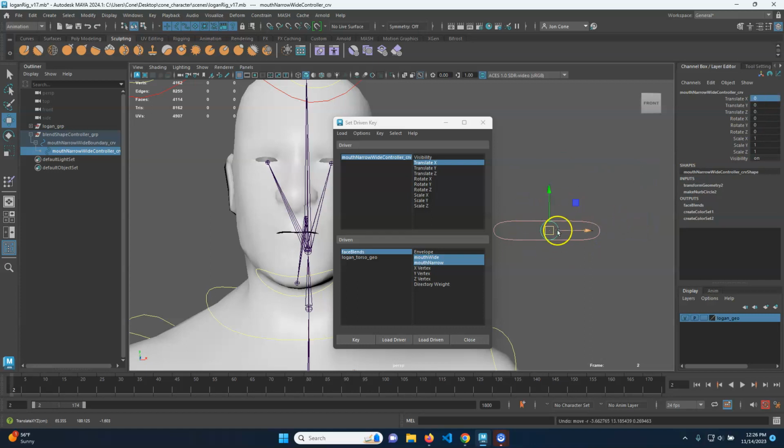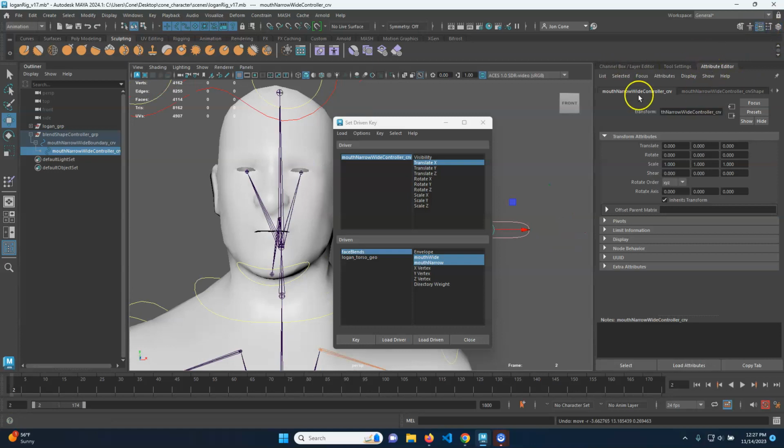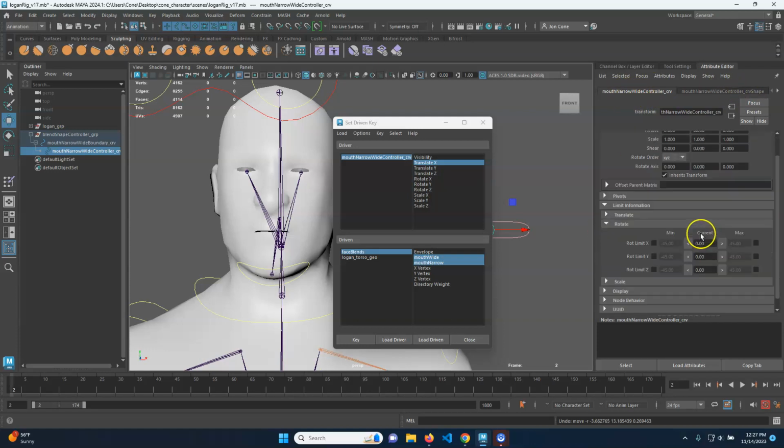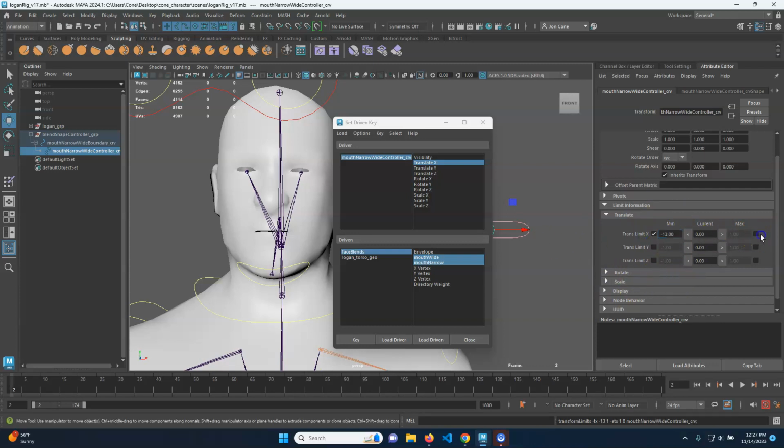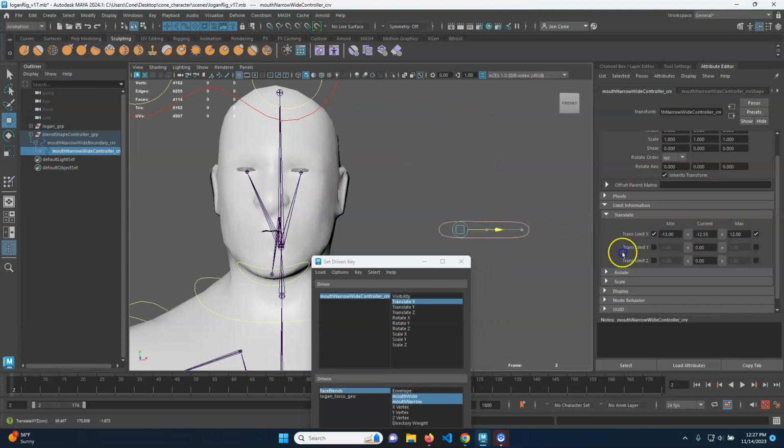So what we're going to do is limit this. With this selected, go to the attribute editor. Usually we've been doing everything in the shape node. Look, it already knew to go here. So go to the not shape node of it. Go to Limit Information. And we want to limit not the rotates, but the translates. We're going to do the translate limit X. We want to be able to go to minus 13, that's as far over as it goes, to a max of 12. So now you'll see when I go like this, it can only go up to 12 and it can only go down to minus 13.